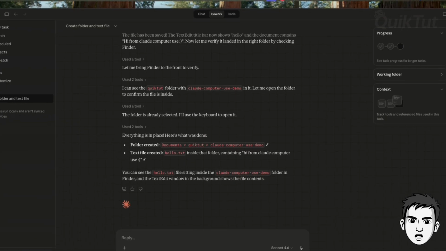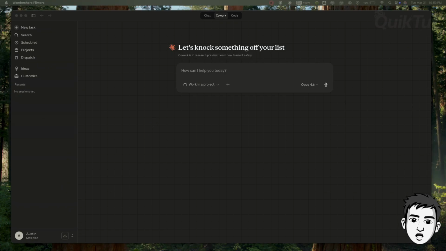Here's where it gets useful in a different way. Computer Use pairs with Dispatch, which is Claude's mobile feature that lets you send tasks to your computer from your phone. So you could be on your way into work, pull out your phone, and tell Claude to prepare a document or run a report, and by the time you sit down at your desk, it's done.